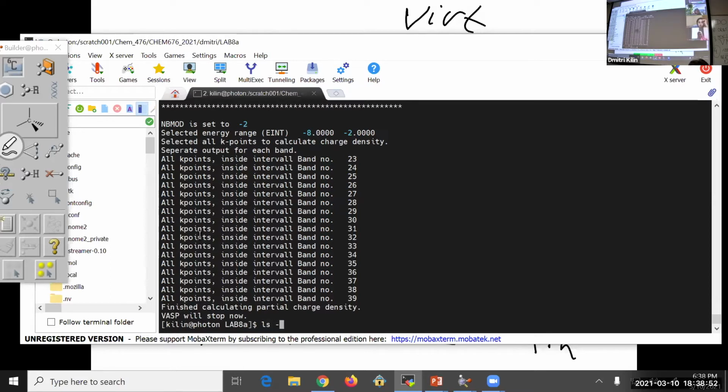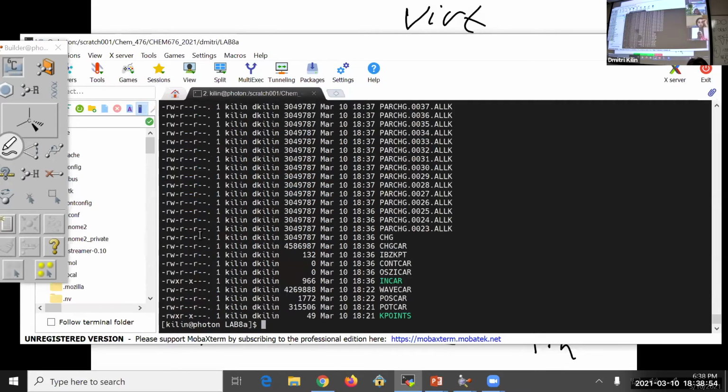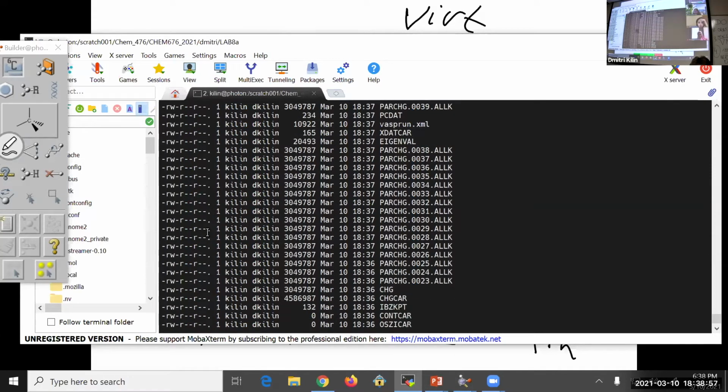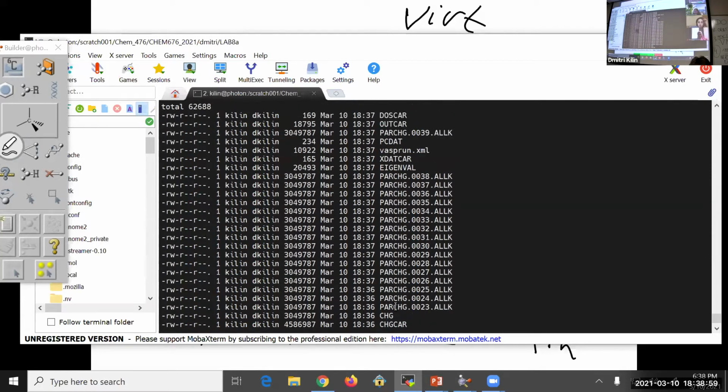After this job is complete, you see there are additional files which are called PARCHG. I know you can be irritated either at your instructor or at the authors of the VASP software, but they use this strange language. They call orbitals either bands or partial charge densities. But we should understand that those are just molecular orbitals, or their analog in this software.